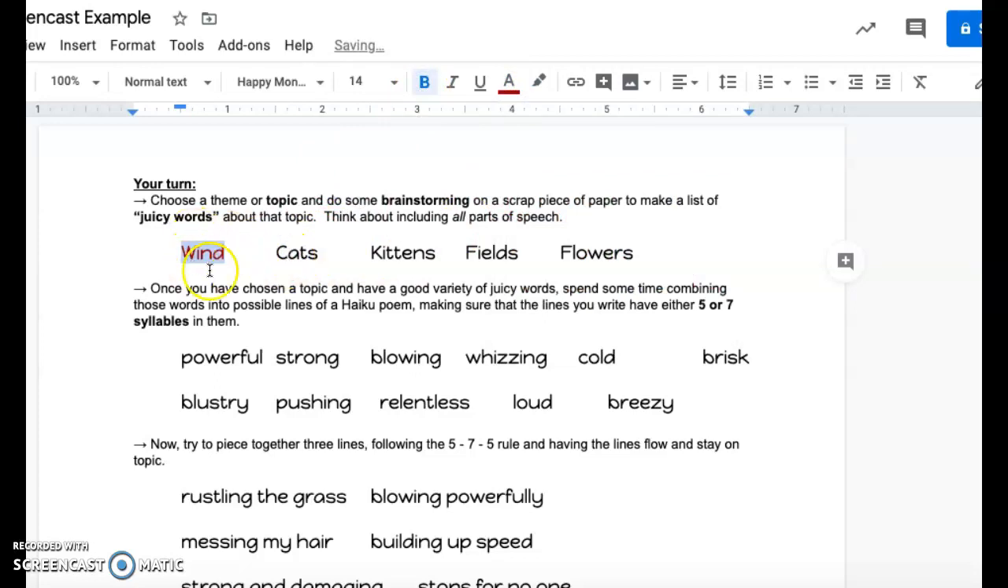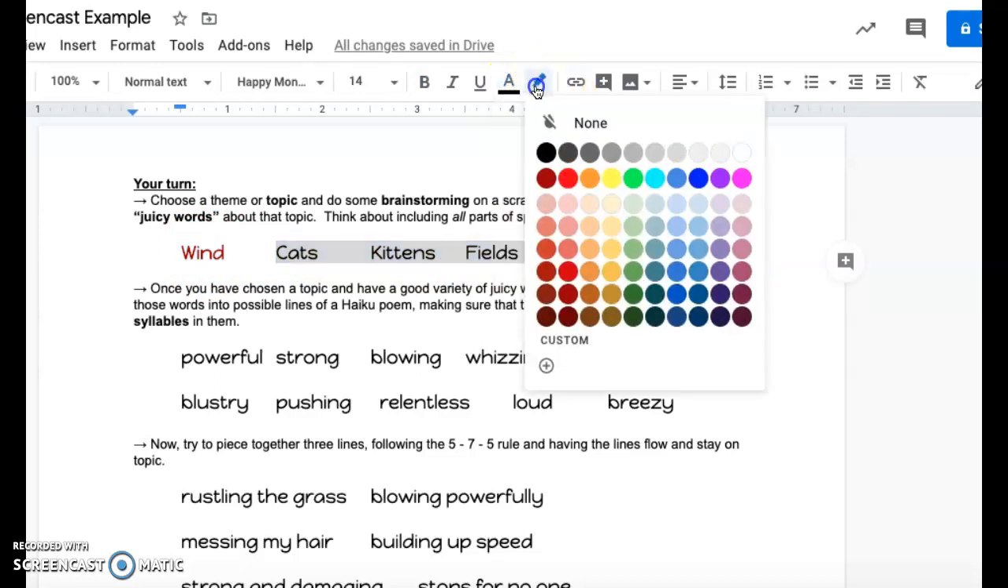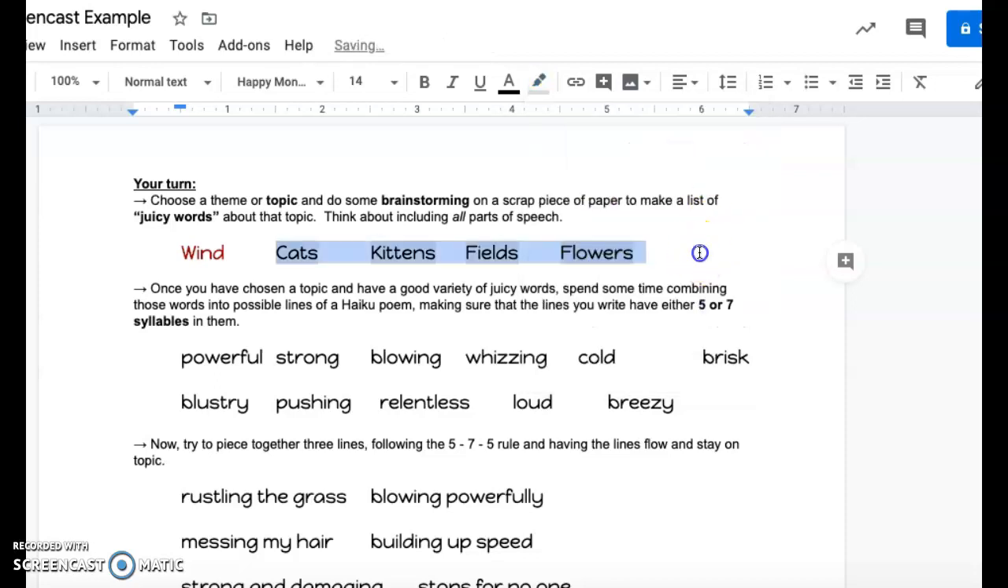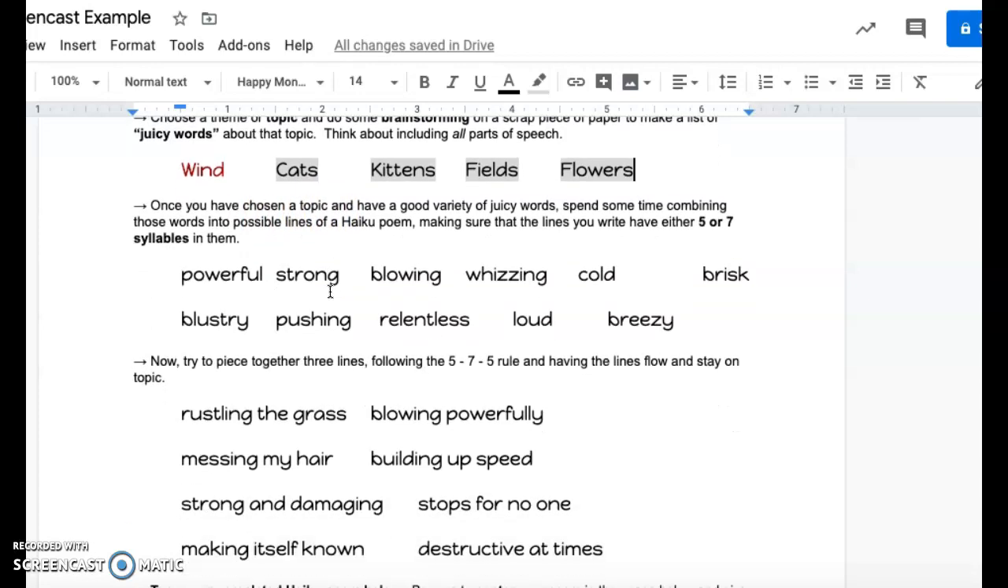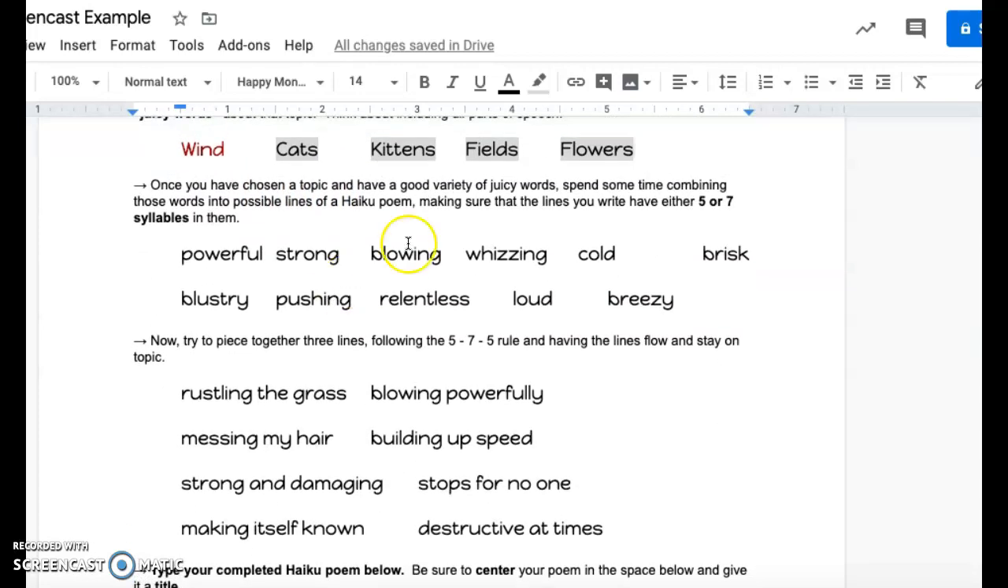So I circled this on my piece of paper. These other ones here don't really matter anymore. So for your sake, I might just gray them out. They don't matter anymore. And once I've chosen my topic, the directions say that I should try to think of a variety of juicy words.